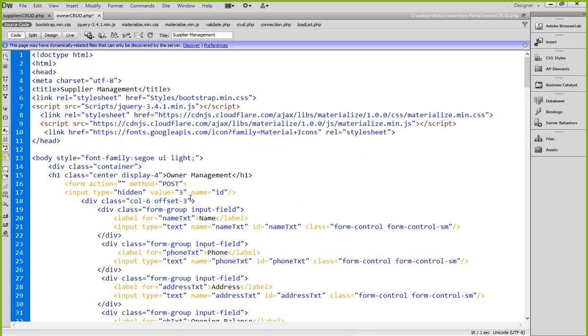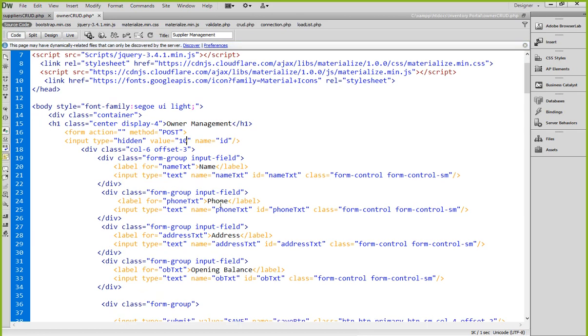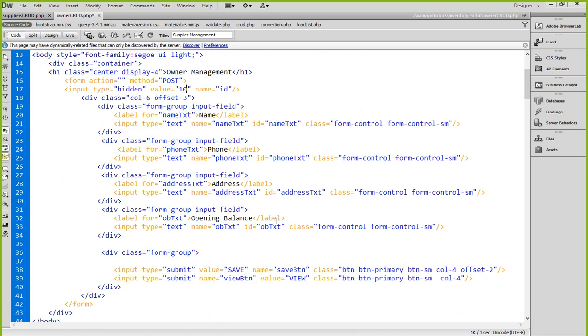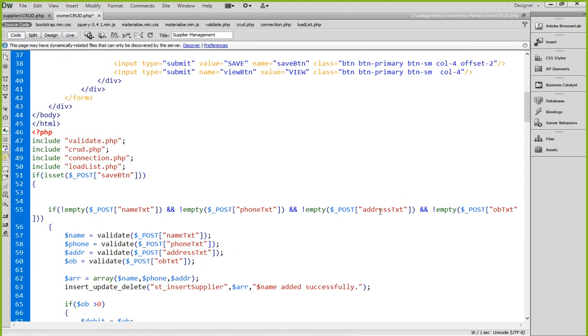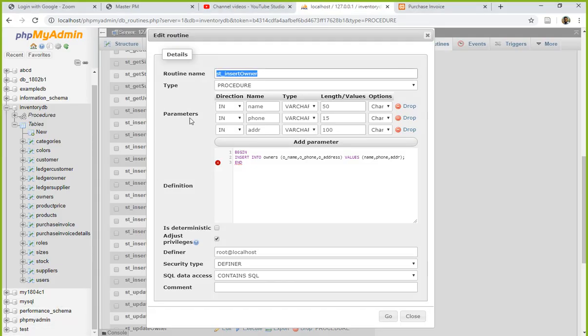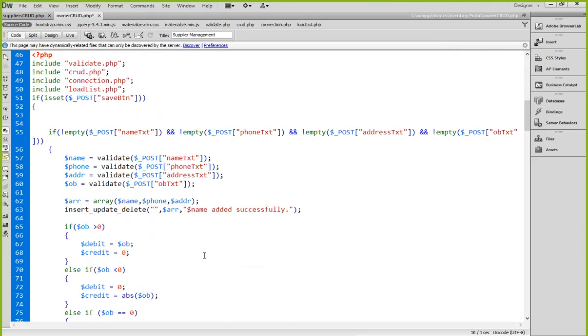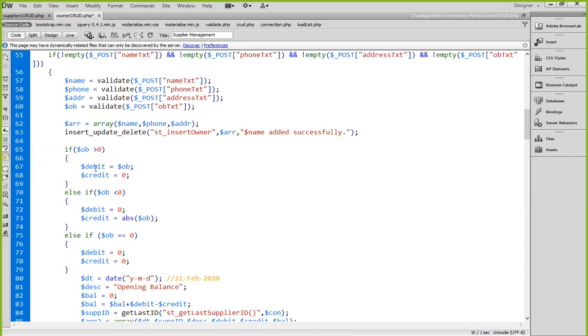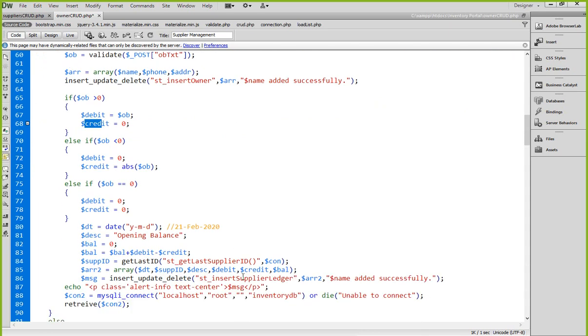So owner management, the value should be 10 because I have given that in the admin DB. So name, phone, address, everything is the same. Opening balance is there. Now I don't have to change so many things, and you see everything is there. I just have to change the procedure. So let's go here and copy this and paste here. So owner added successfully, and then the opening balance is there. If the opening balance is greater than 0, then put inside debit and credit. So you see the code for the supplier ledger is there. So we have to add the owner ID or the owner ledger here. So I have to change that.